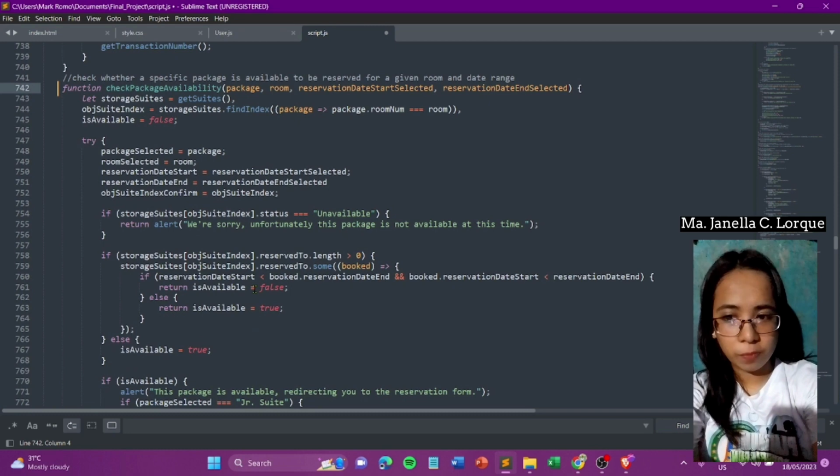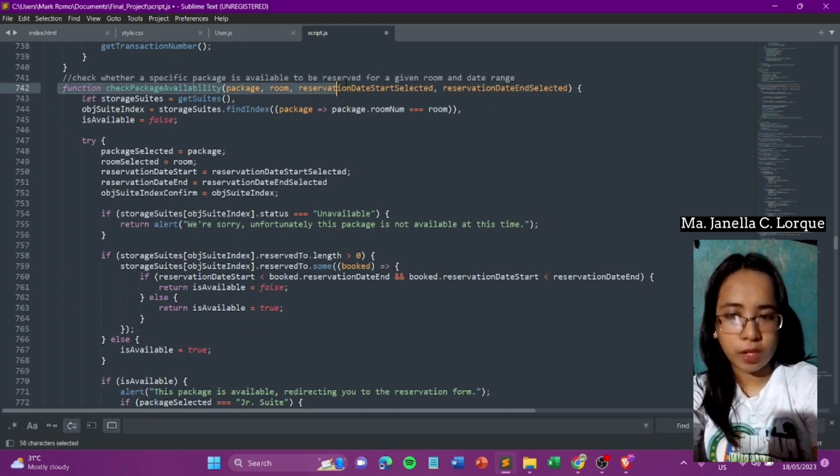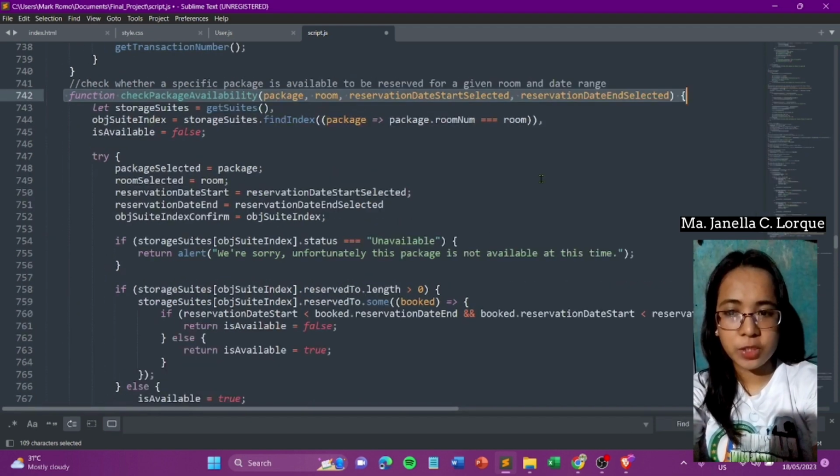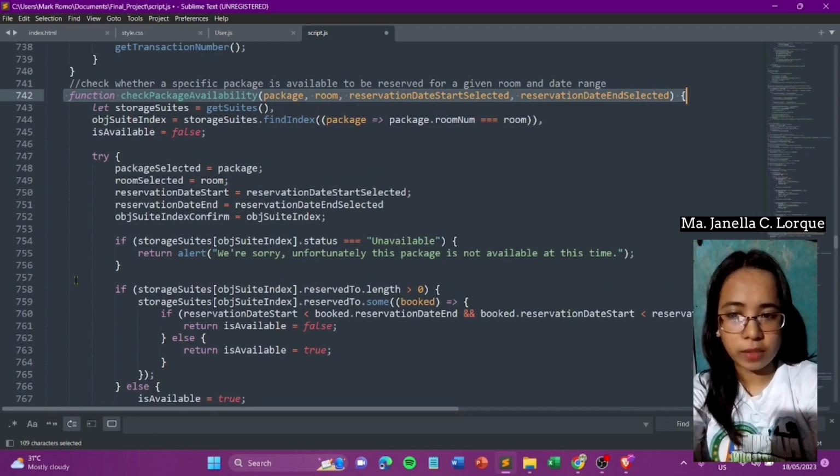Now let's move on to when the user wants to book a room after filling up the date and room info. When the button is clicked, this function will be called and check whether a specific package is available to be reserved for a given room and date range.